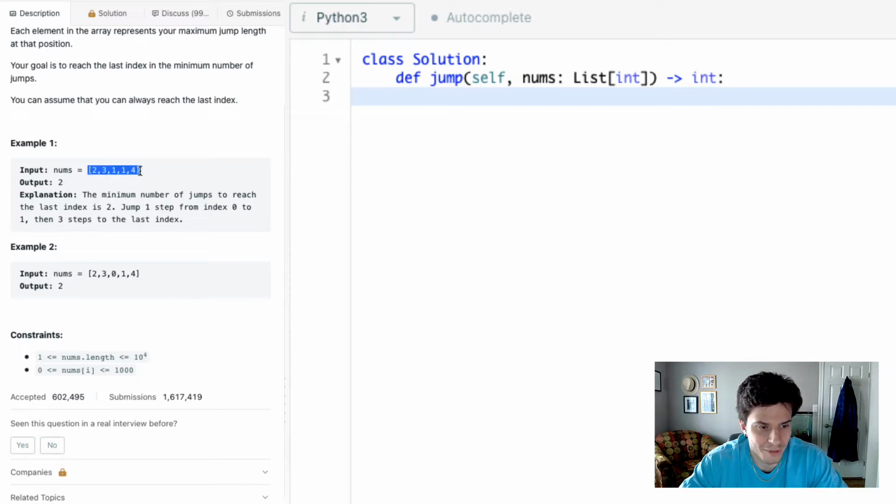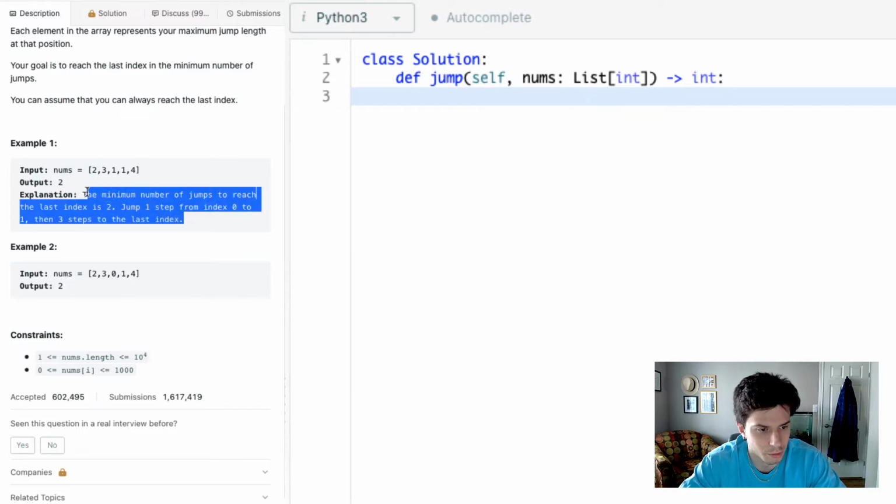So here we have this list, and we can reach the last index in 2 jumps because we start at the 0th index. We can now jump to either the first index or the second index, right? Because the maximum we can jump is 2 indices. So to reach the end in 2 steps, we jump 1 step to the first index, and then from here we jump 3 steps to the last index. So that's why we output 2, and the explanation basically goes over what I just said.